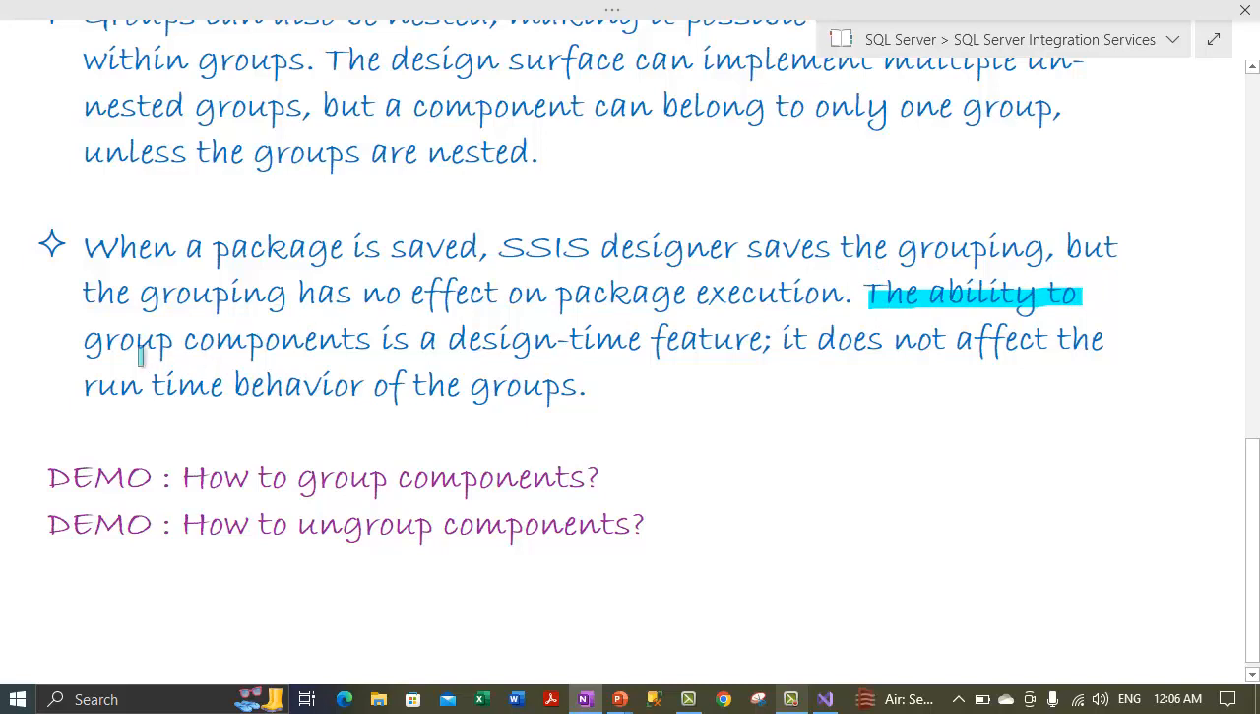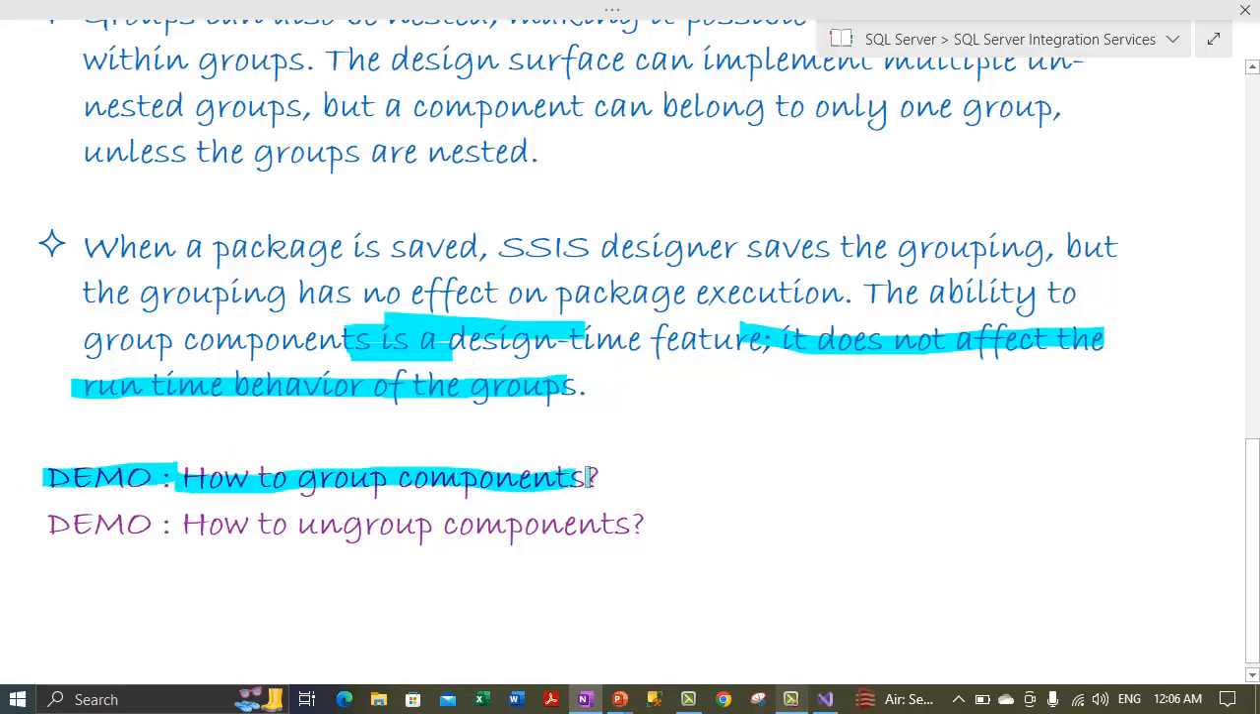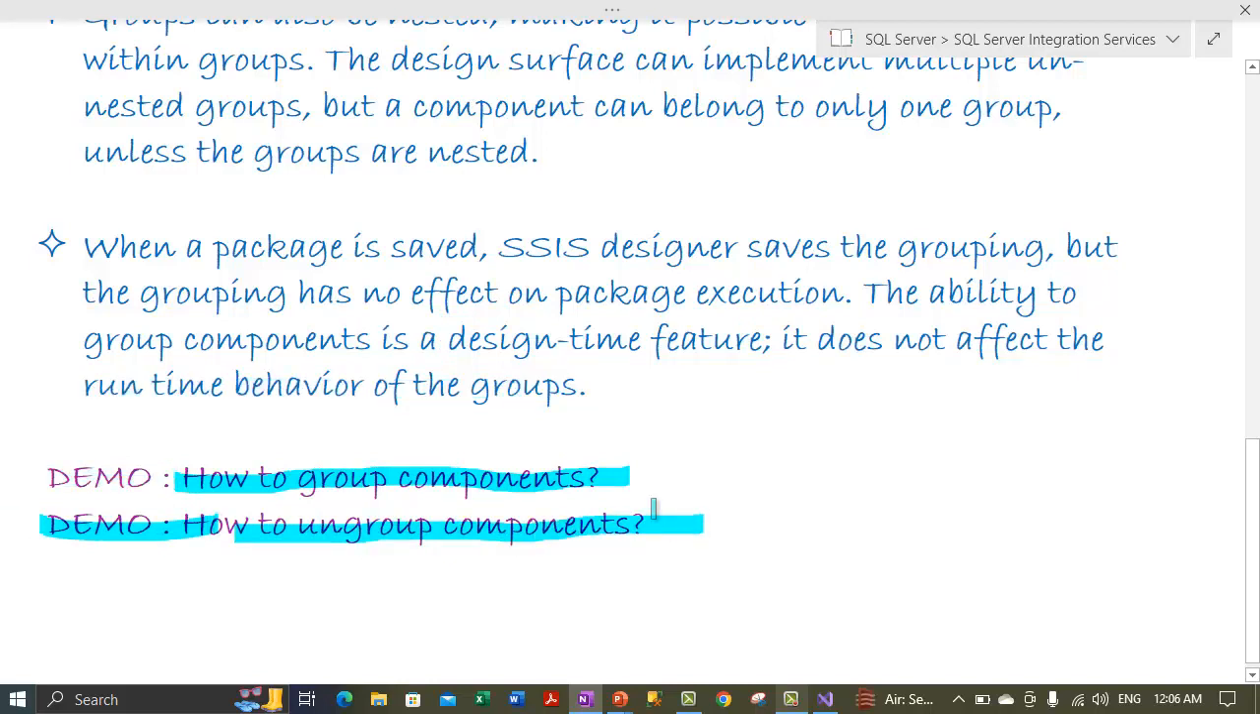The ability to group components is a design time feature. It does not have any impact at execution time, and it does not affect the runtime behavior of the groups. Now let me cover 2 demos. First demo is how you can group the components. Second demo is how you can ungroup the components.